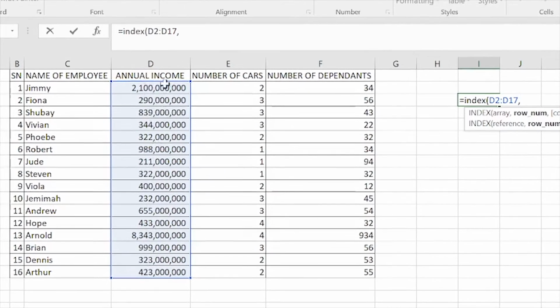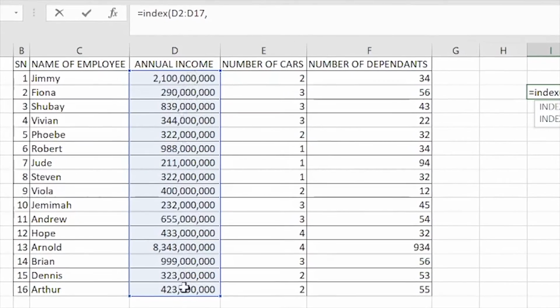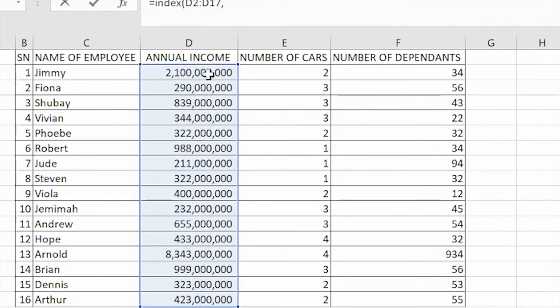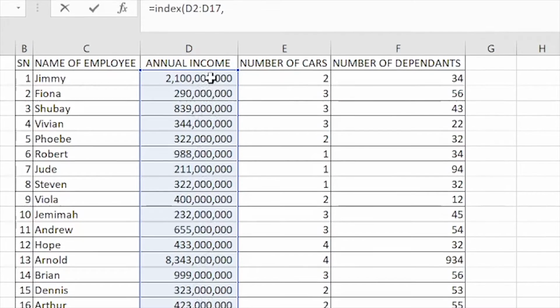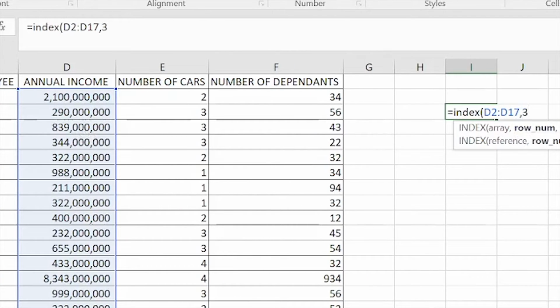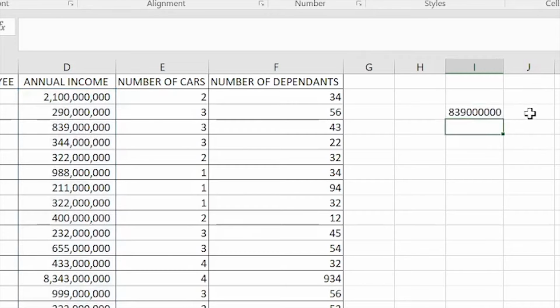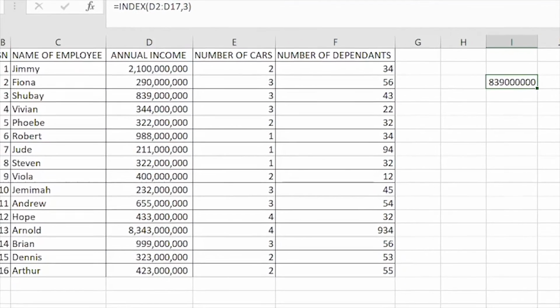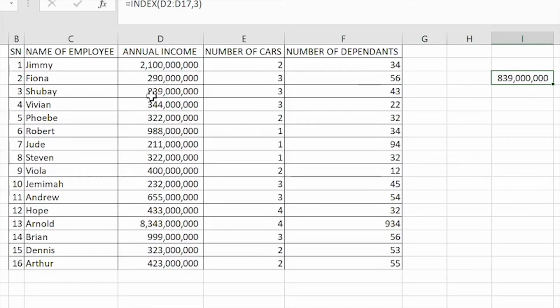Now what is the row number? I've selected this column. Now what is the row number I want? Maybe I want the annual income for Shube, who so happens to be on position number 3. That is row 3. So I'll come here and say comma 3, and then I'll press enter. From here, what you can see, it's bringing me that; if you look at number 3 here, let me color code this. That's what I wanted and that's what I got.